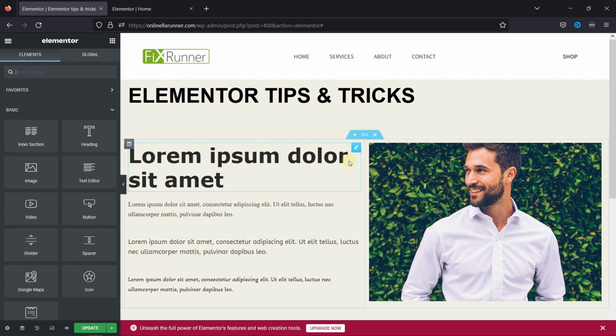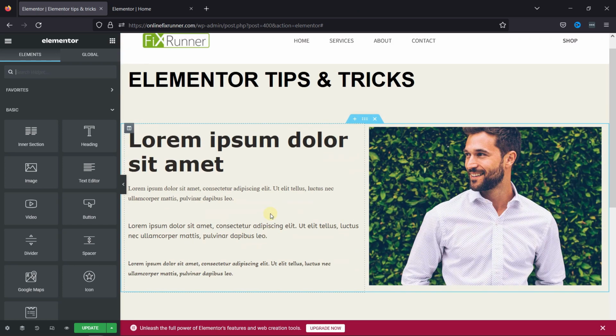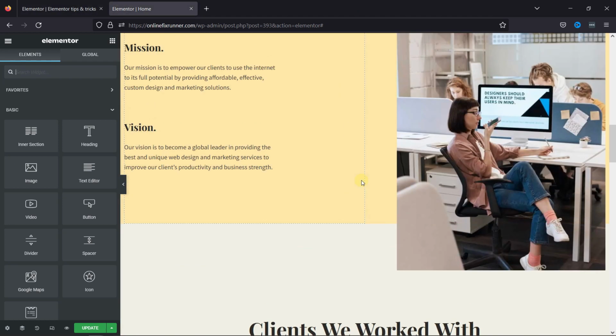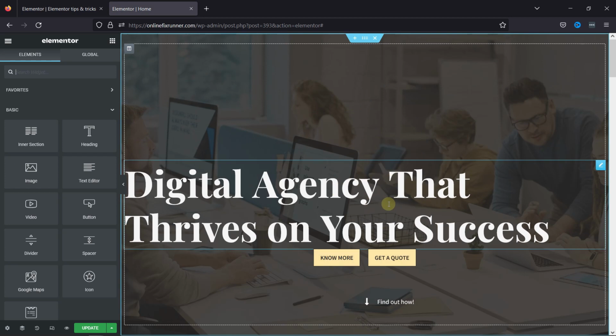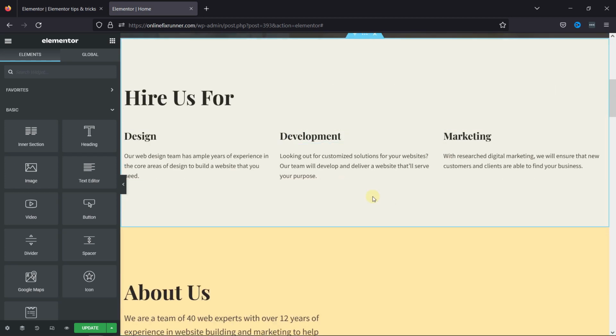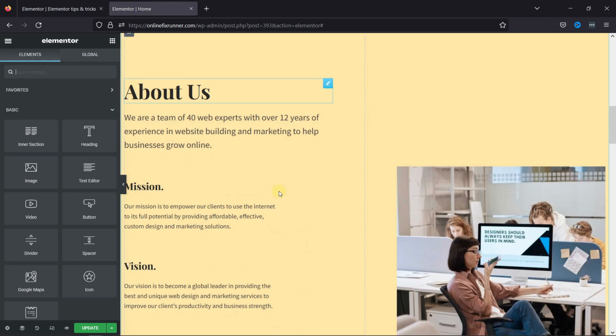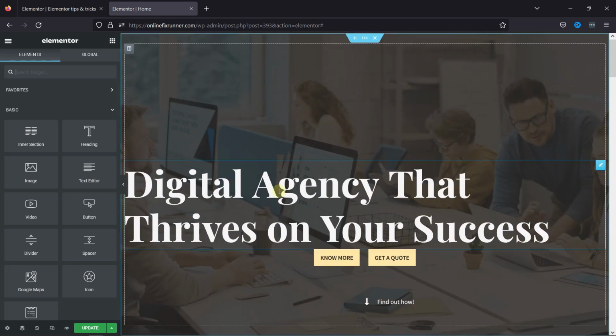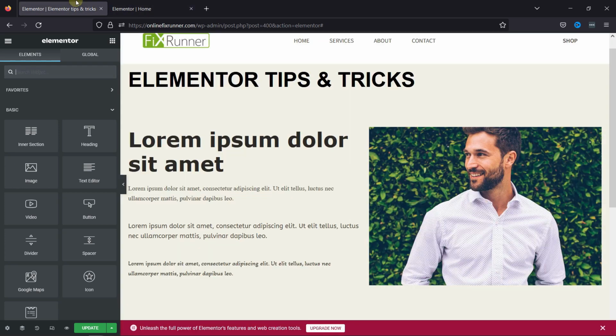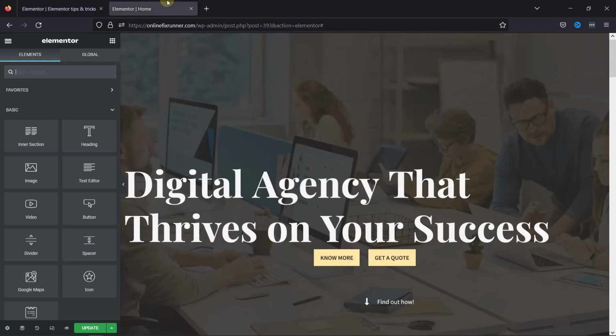As you can see, I've created this page with Elementor. But I want to copy the element style from this page over here. You can see various elements on this page. I simply want to copy the style from this page and apply it to the previous one. For example, I want to copy the style of this heading over here.